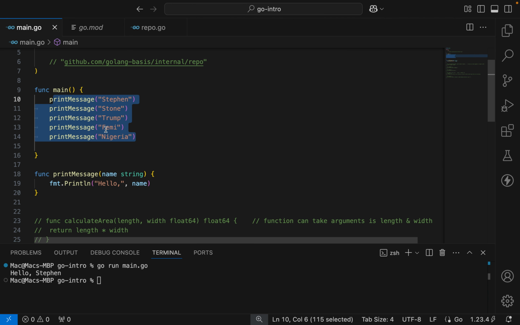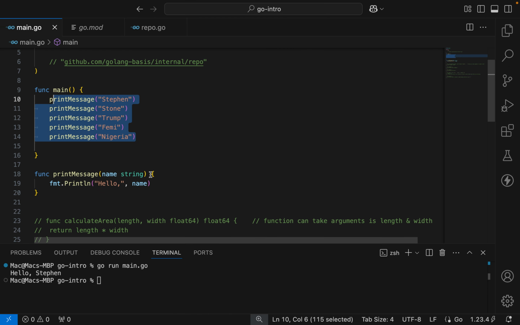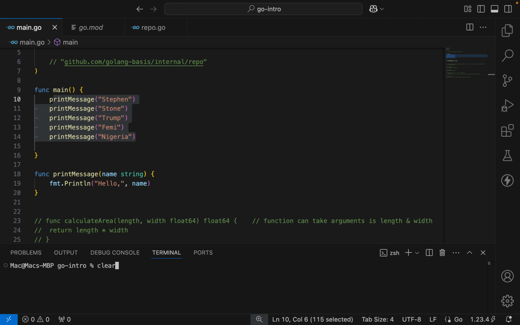So we are reusing the code. We are invoking it. We are not writing the code all over again, right? If you have to do this with variables, that means we have to declare a variable and set it. I'm going to do that shortly. So let's see what we have. Can you see hello Steven, hello Stone, hello Trump, hello Femi, hello Nigeria?